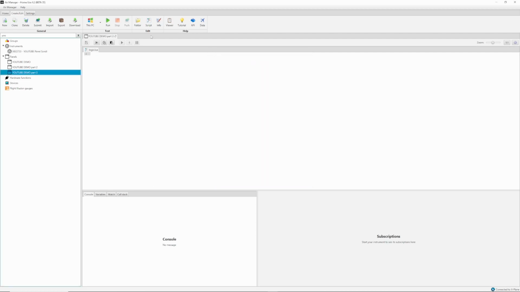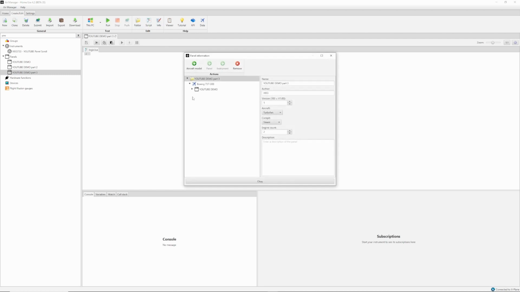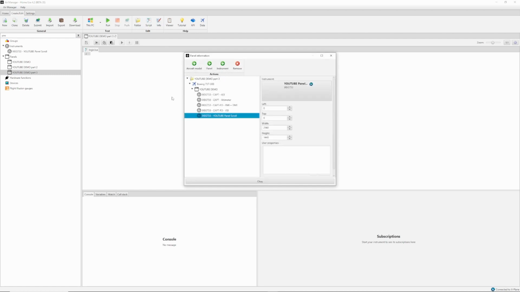And then when you go to the panel, you just make sure that that instrument is sized full size for your monitor. So again, the width and the height would be adjusted to suit the specifics of your monitor.